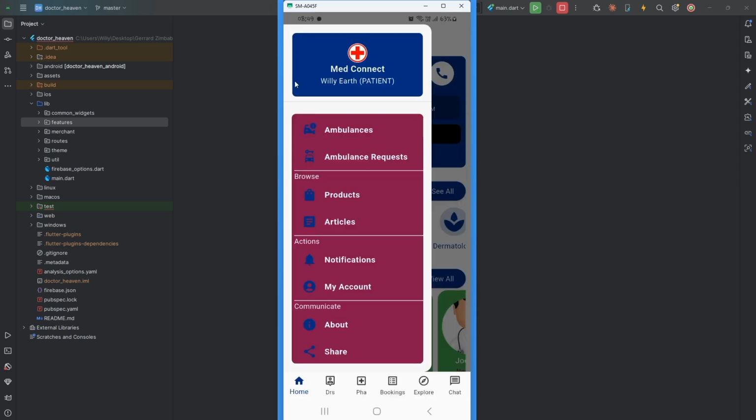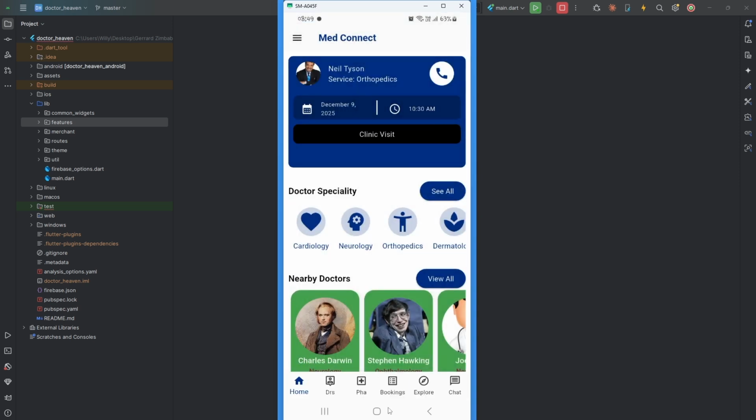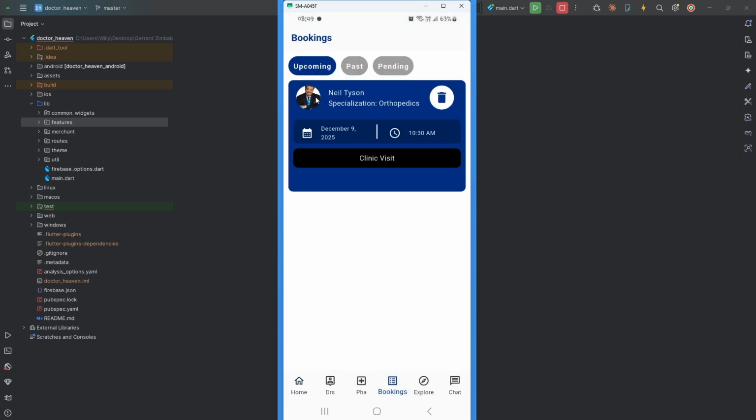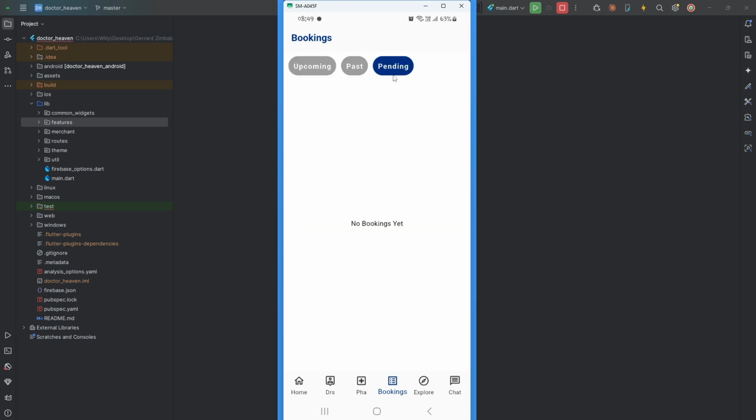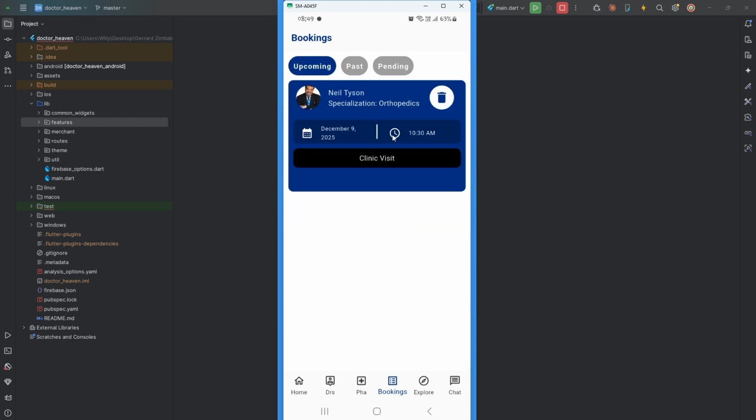So if I go back, now if I go to bookings, as you can see, there's an upcoming booking. And if I go to pending, we don't have anything here because it has already been accepted, which is going to appear here. So once this has been done, and maybe if you are past this date, it's going to appear in the past bookings.